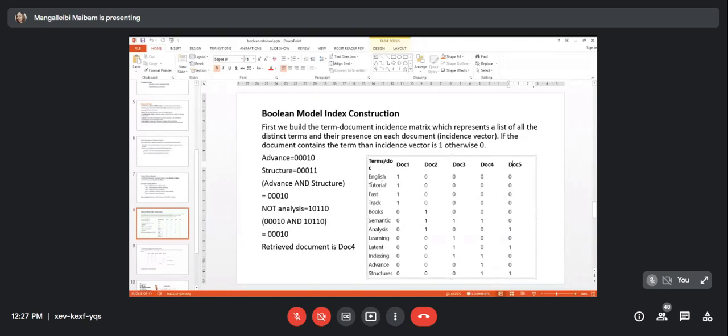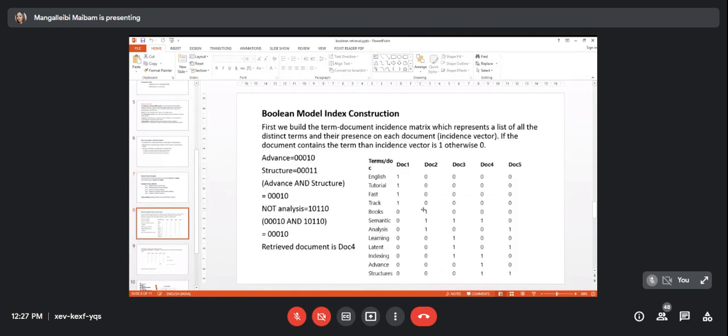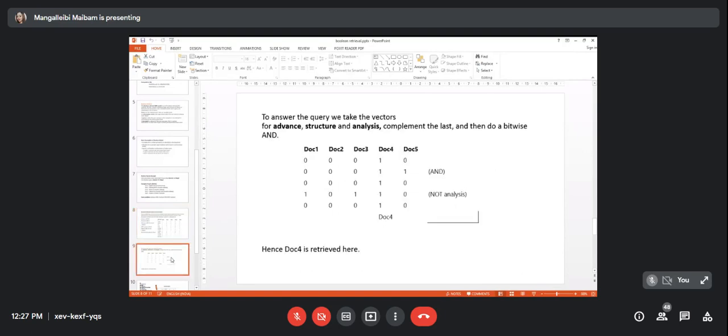Likewise, we check for all the terms in the documents. We have 5 documents here. For all these terms, we have checked in all the documents and constructed a term document incidence matrix. And finally, the second part is to solve the query.